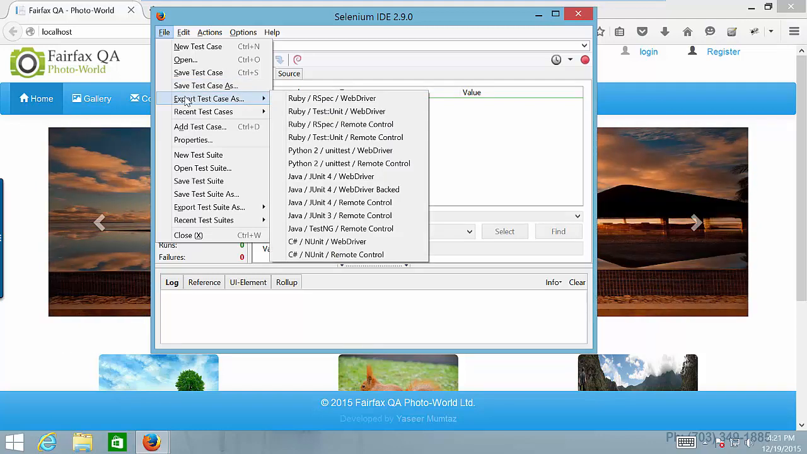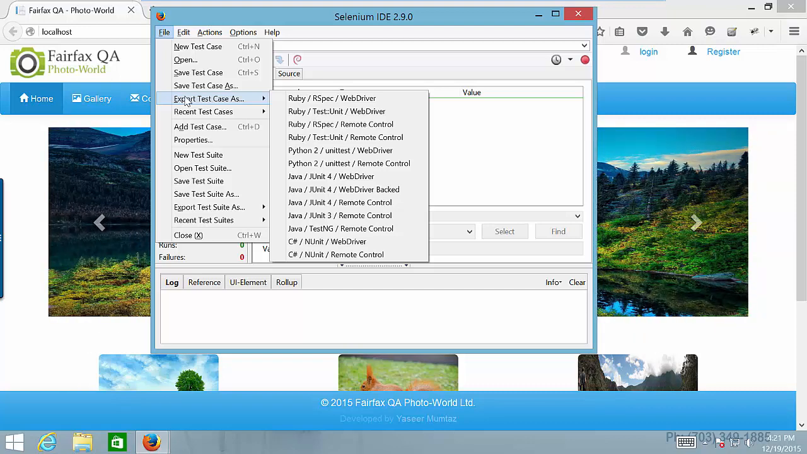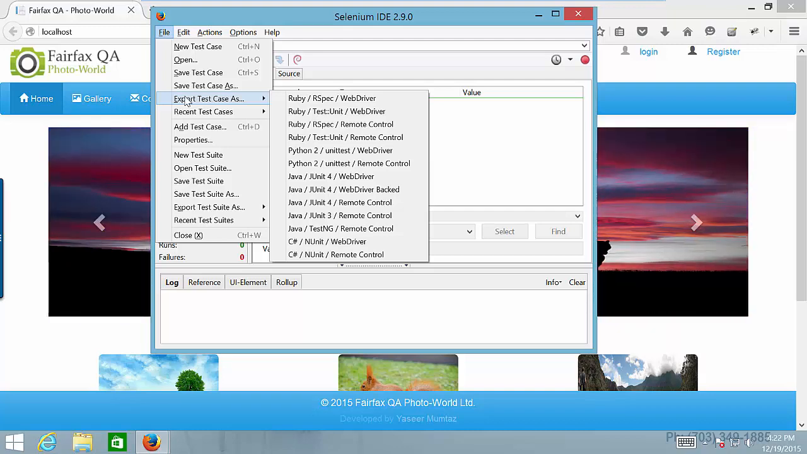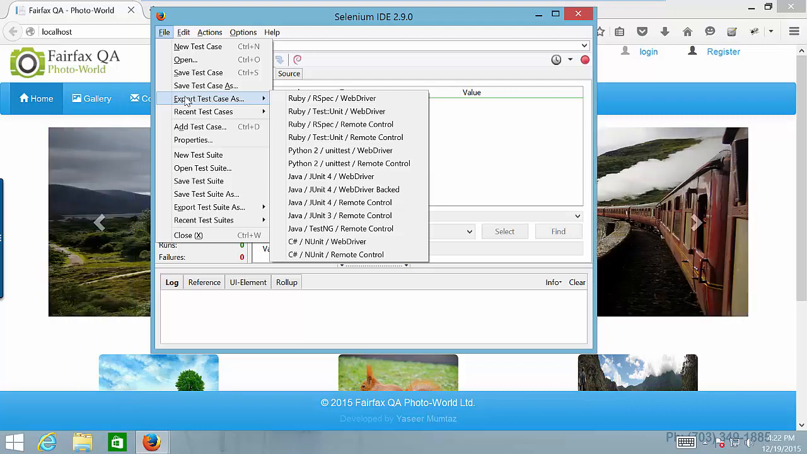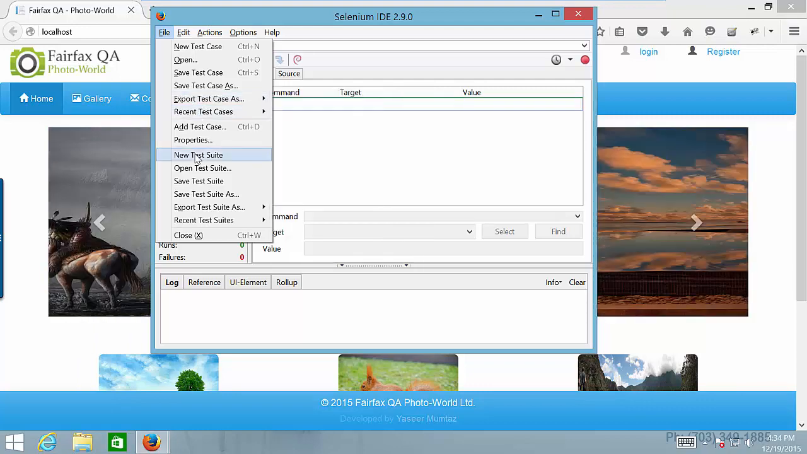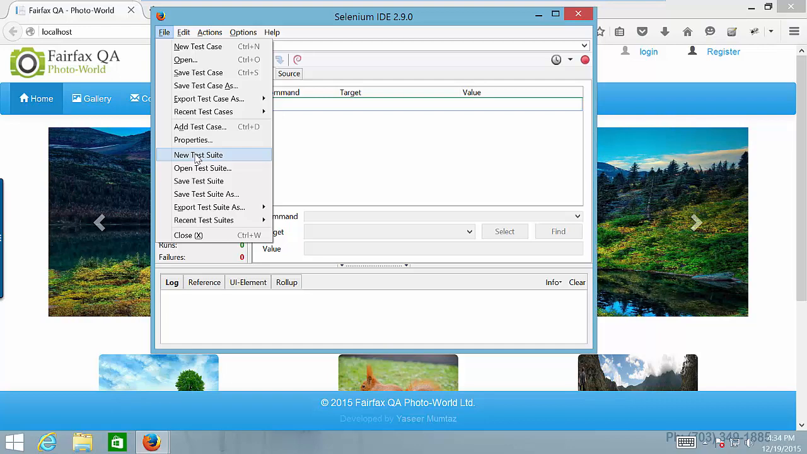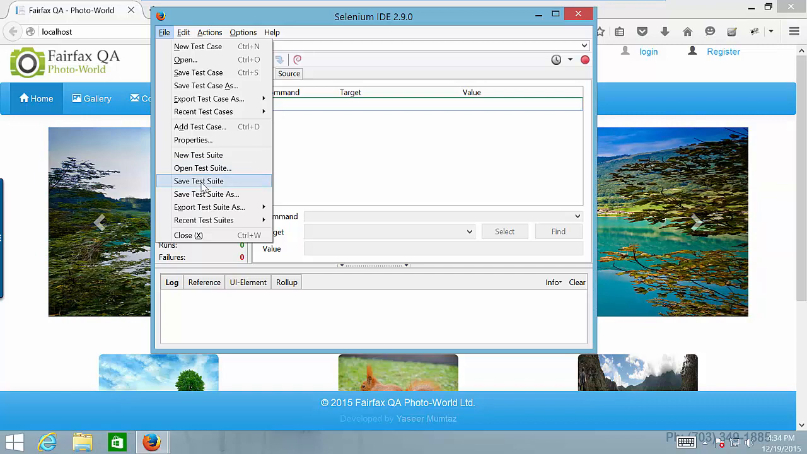Export Test Case is an important menu item because you can use this option to export the test case in the file format known to other Selenium tools, for example, Selenium Remote Control and Selenium WebDriver. For now, you can skip this option because we are only focusing on Selenium IDE. Next, we can create a new test suite. One test suite may have more than one test case. We can open any existing test suite and we can save the current test suite.